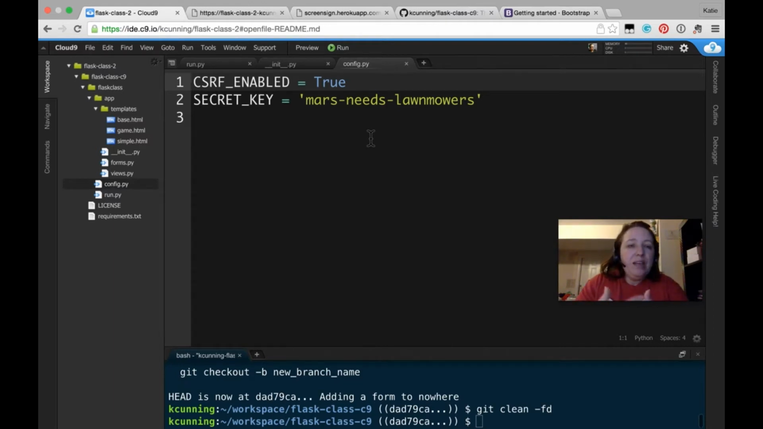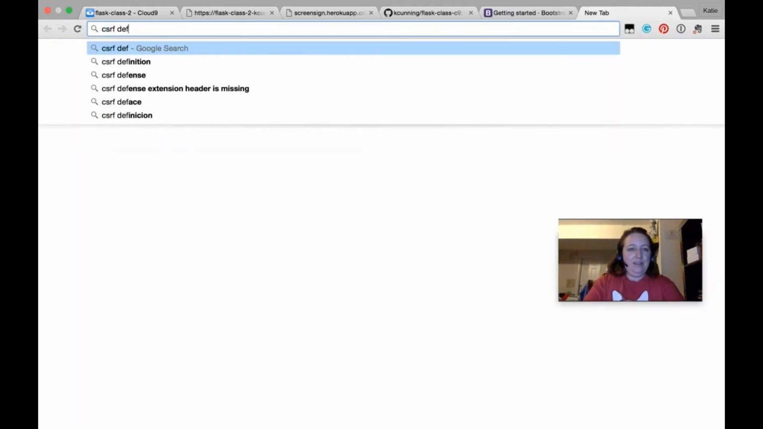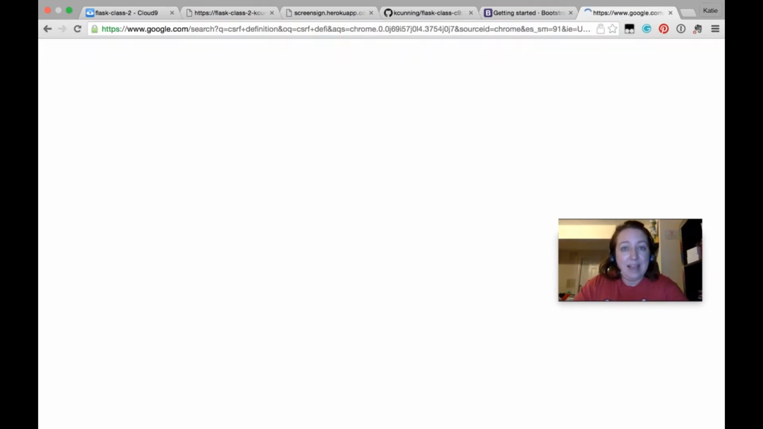So CSRF. CSRF stands for, and I'm going to pull this up, CSRF definition, because I always screw up what this exactly stands for.